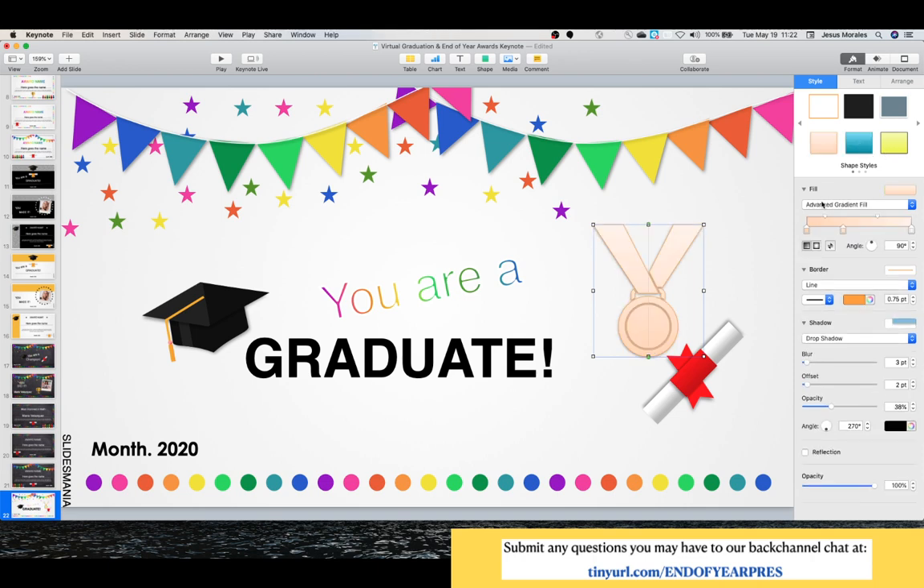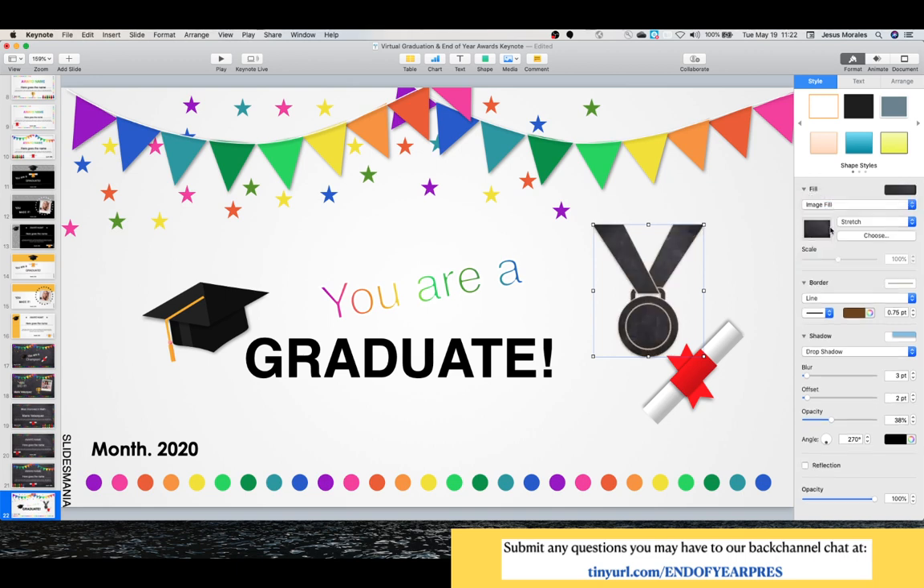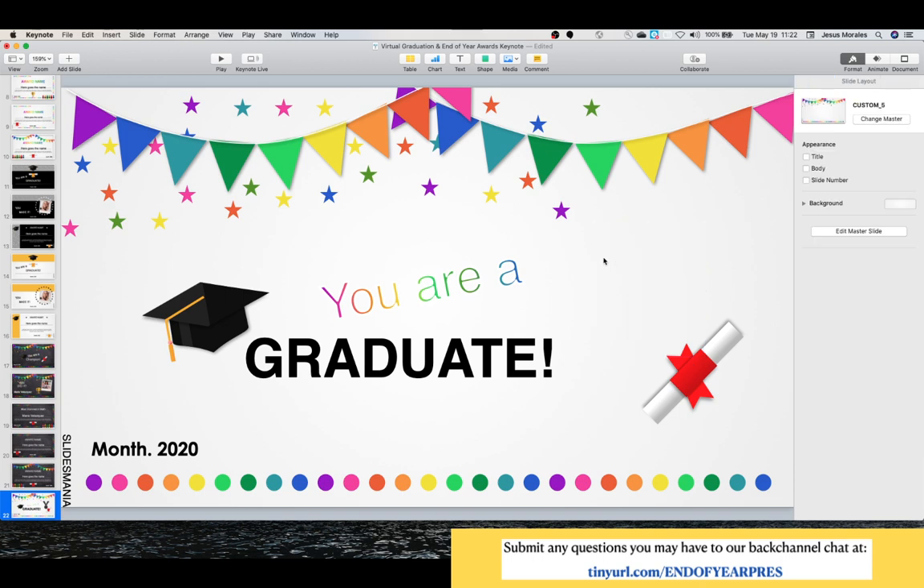Different colors, different gradients. I can select the color that I like for each one of these types of gradient fills, or I can say just a color fill, or I can say image fill, okay, stuff like that. So definitely can do a lot of things with these shapes. So you have your shapes there as well. Very simple. The next thing is media.